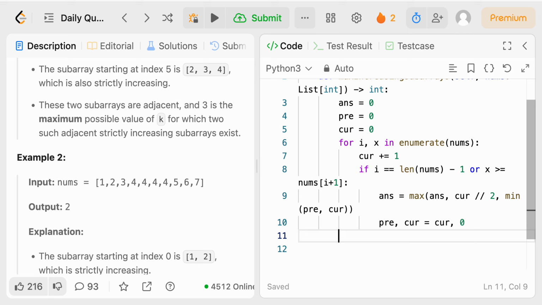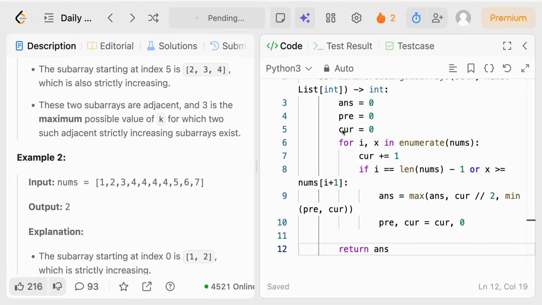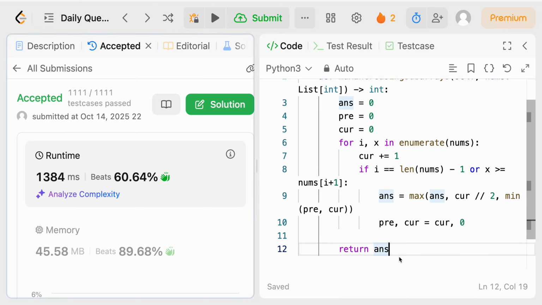And finally, once we completely finish this pass and have our answer maximized, or in other words, our k value maximized, we have to return our final answer. That's going to be the maximum k for which two adjacent strictly increasing subarrays of length k exist in the input array nums, which we maximize as we iterate through our input nums, right? So unless I made a syntax error, this should be accepted and this should be a valid solution. So let's go ahead and verify that. And as you can see, this really is just about as efficient as you can get.